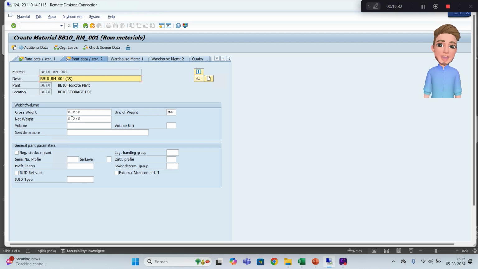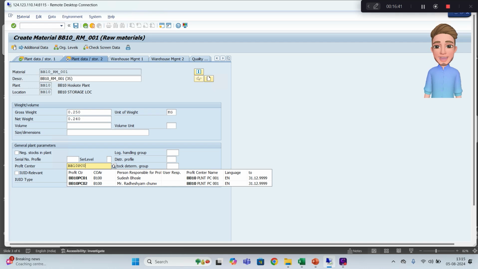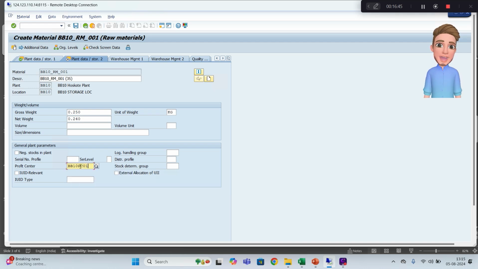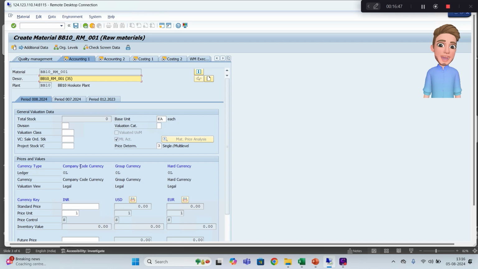In plant data storage, I have mentioned the weight here. One field which is mandatory here is the profit center. So BB10 PC01 I will give here. BB10 PC01 profit center I will give here. Then say enter. That's all.